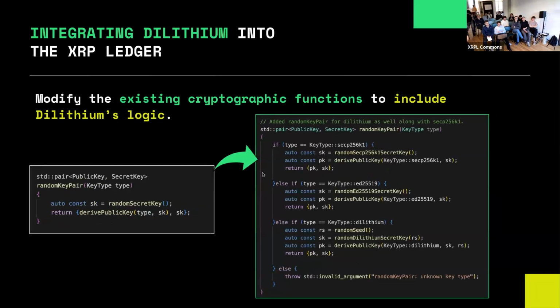As you can see on the screen, there is a function which would output a random key pair. Since we created a random dilithium secret key function, as mentioned in the slide below, and the derive public key as well, we kept the names the same instead of the traditional names inside dilithium's core functions to make the code look more uniform.